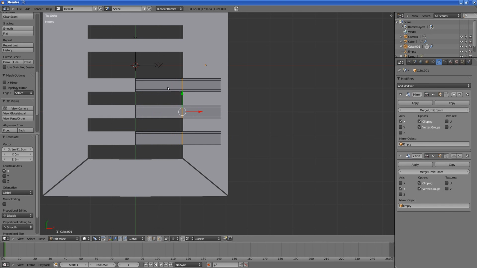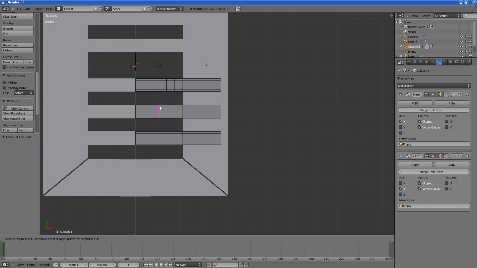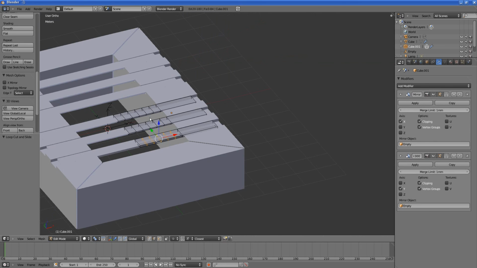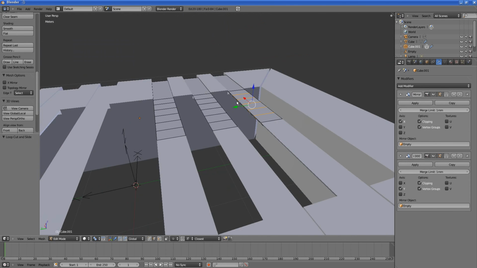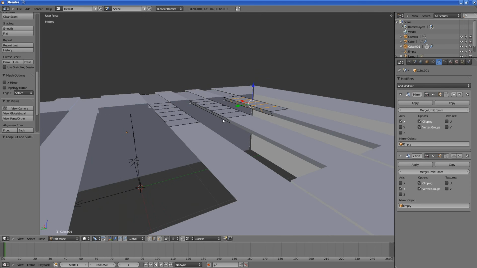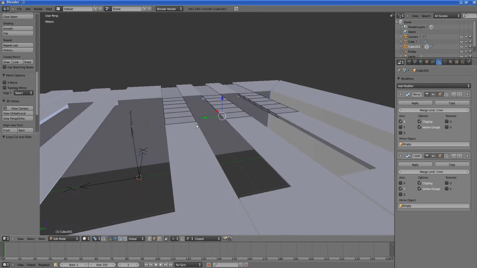Now I can add loops. Let's see, 1, 2, 3, 4, 5 loops. Five loops here as well, and five loops here as well. So we're almost done. Now you can go ahead and fill in these faces.